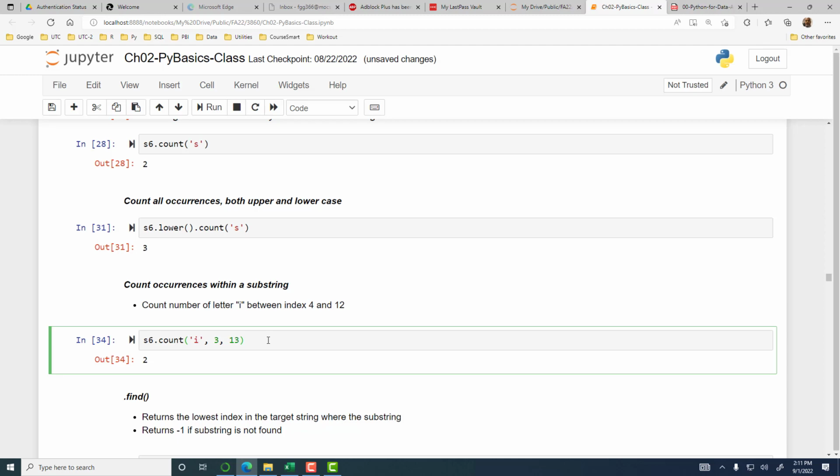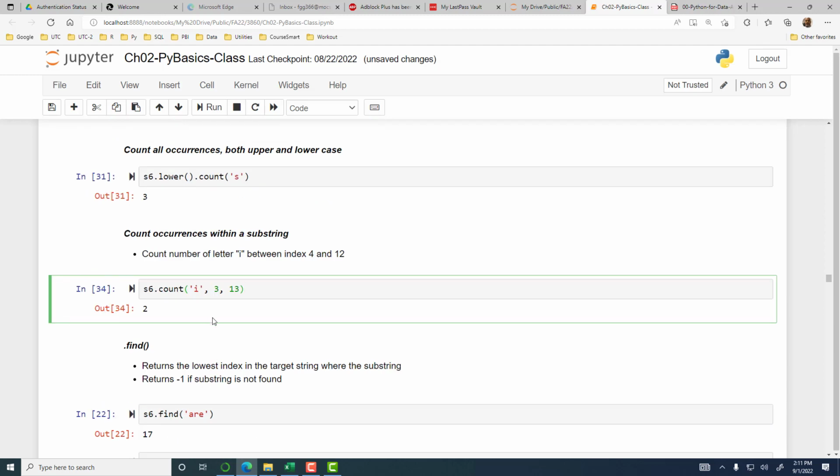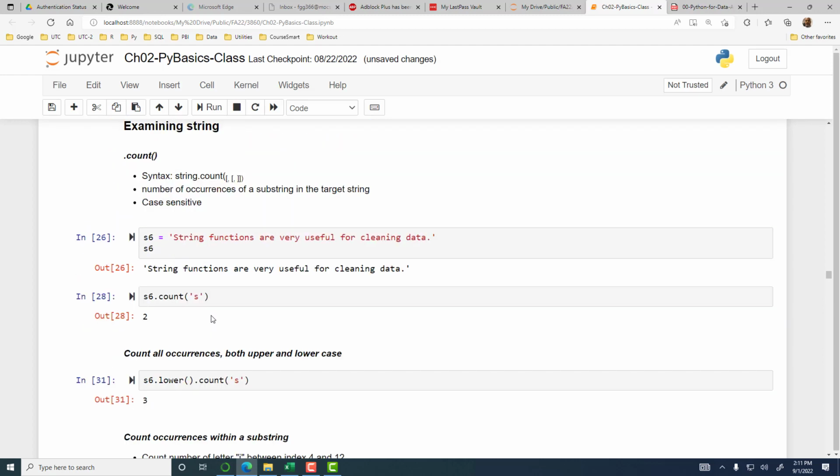And here you're counting how many i's there are. In other words, in the earlier example we did not specify any substring, so it looks at the entire string and counts. But if you specify a particular range, then the counting will occur only within that range.